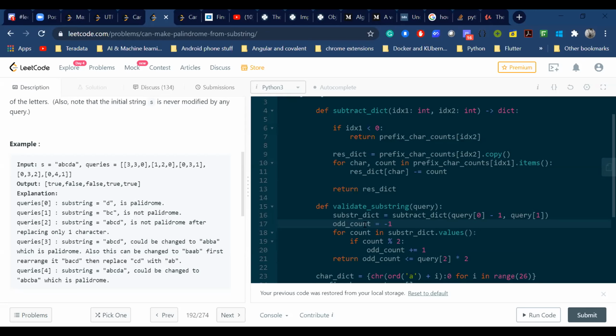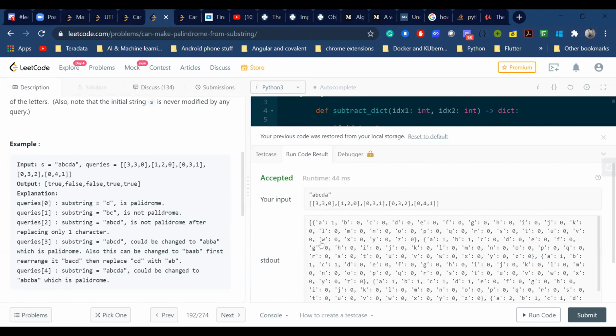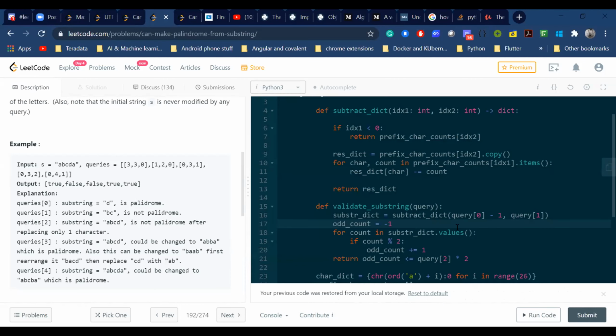To answer Sonia's question, he is doing a cumulative sum for each and every value. So here we have 5, so 5 into 26 length. Okay. So when you are doing subtract dict, I understood what you're trying to do, because you're trying to remove the values of the previous index from the last one.